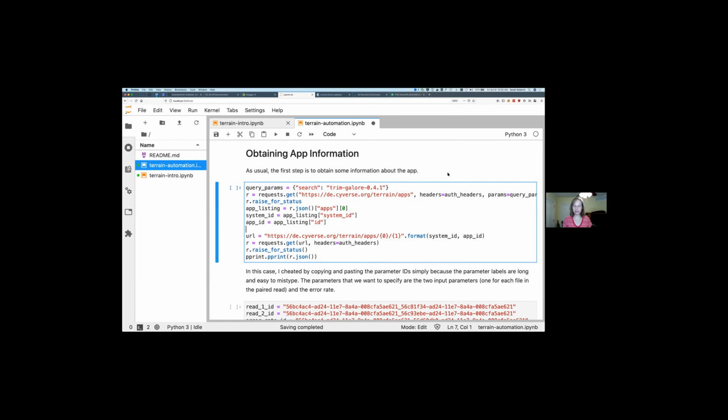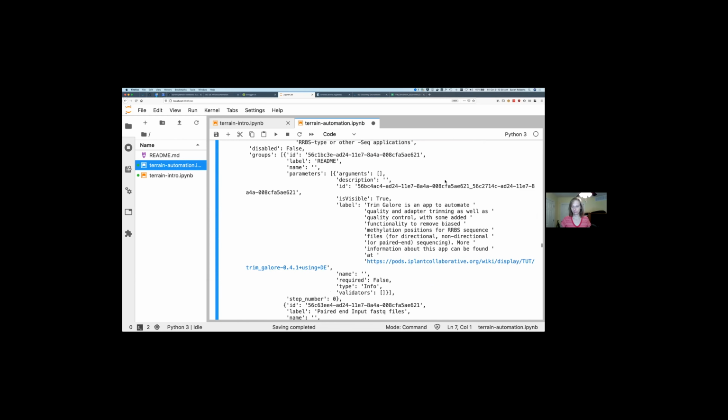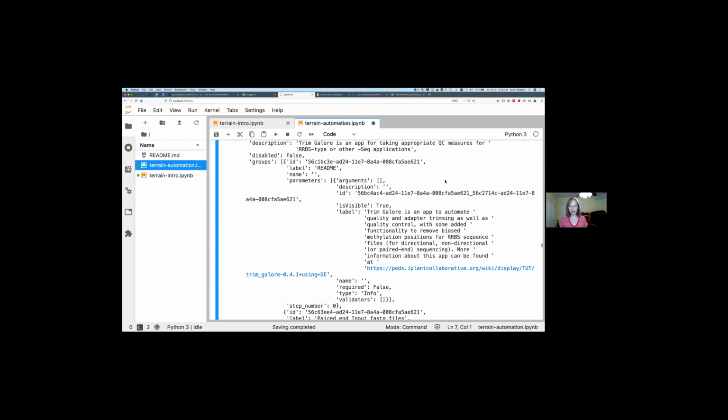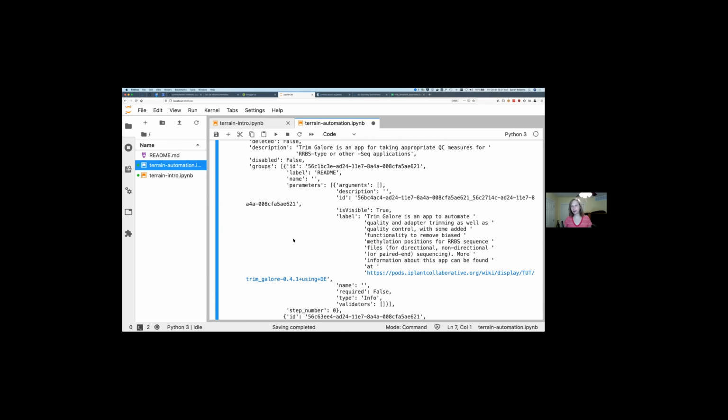And once again, we obtain the app information. This is exactly the same as we did before. And this time, you'll notice that we have multiple groups. Now, group doesn't really apply to API usage. What the group corresponds to is the accordion panels in the app launch screen in the discovery environment. This allows app integrators to group parameters into logical categories.